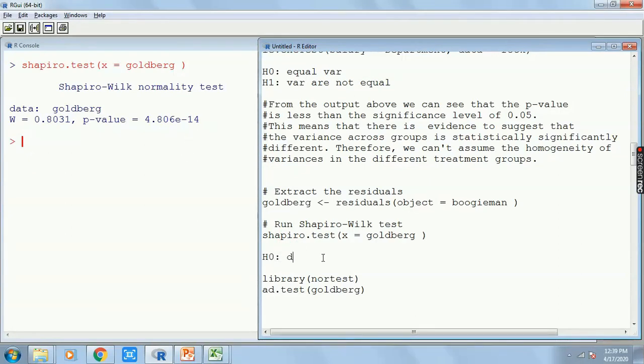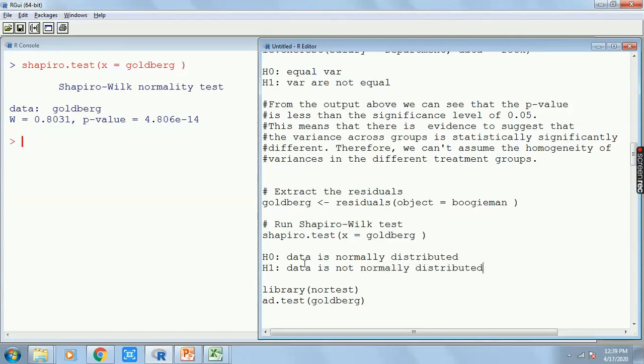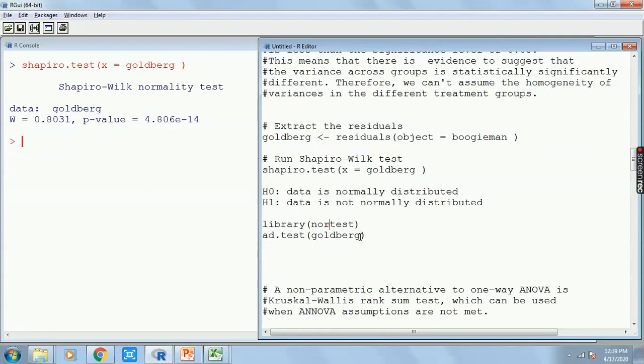The p-value is again less than 0.05. Over here the null hypothesis says data is normally distributed, and the alternate says data is not normally distributed. So it is less than 0.05, that means I reject the null hypothesis. I say the data is not normally distributed.